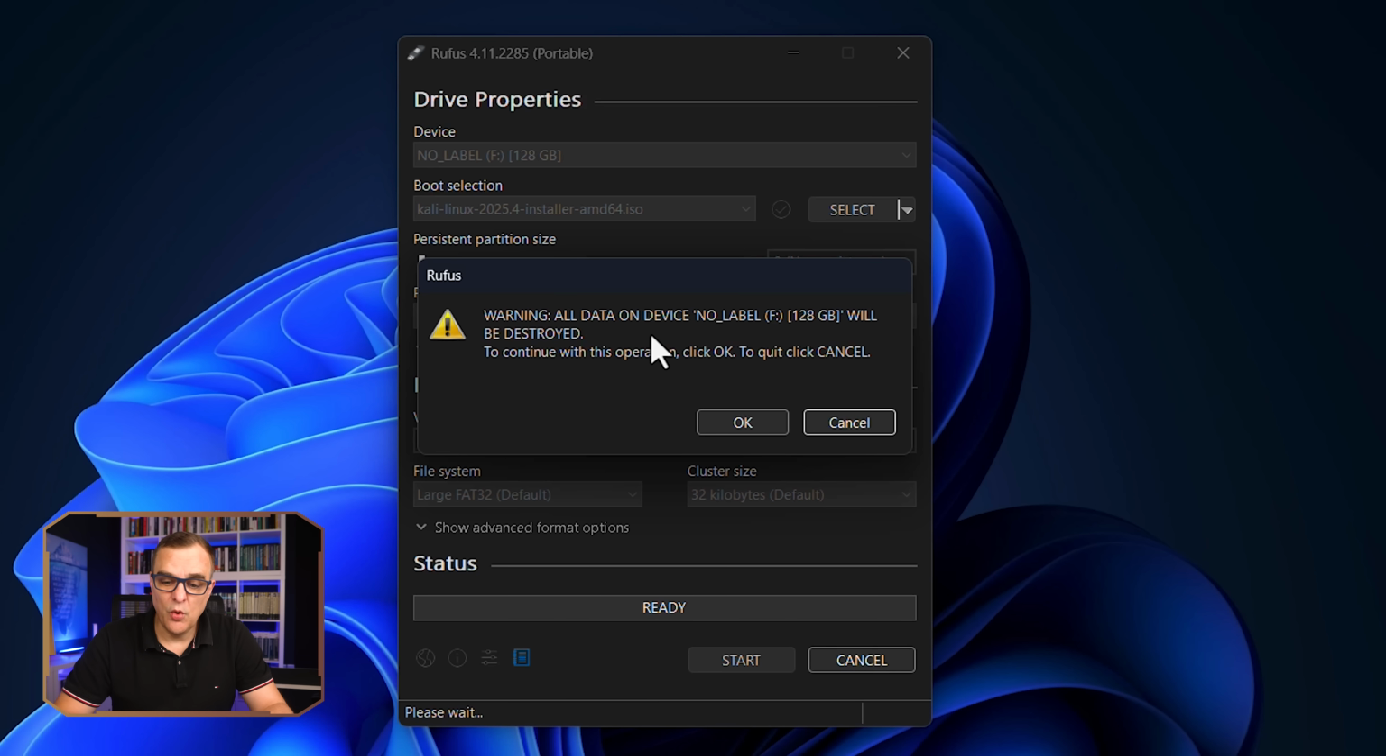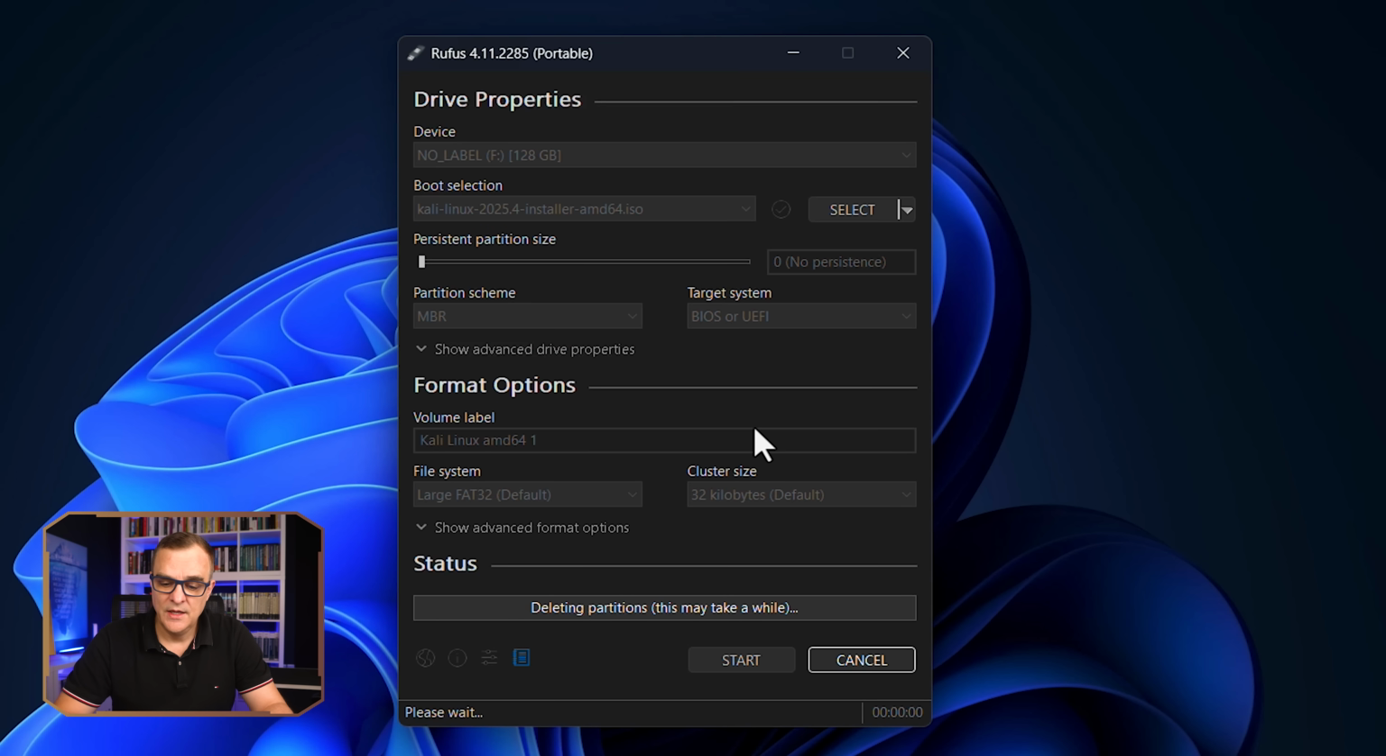Now, once again, we're warned that all data on this drive will be destroyed. Are we okay with that? And the answer is yes. So I'm going to click OK. And notice any partitions are deleted and the image is being written.